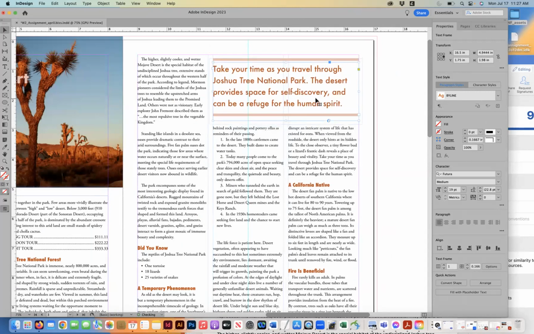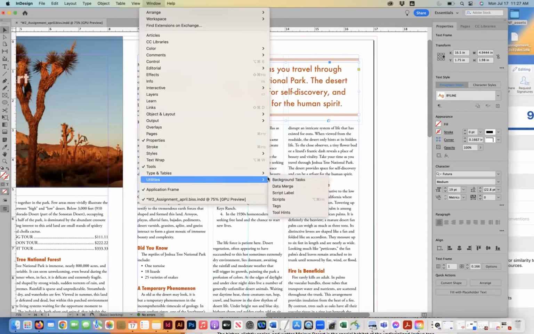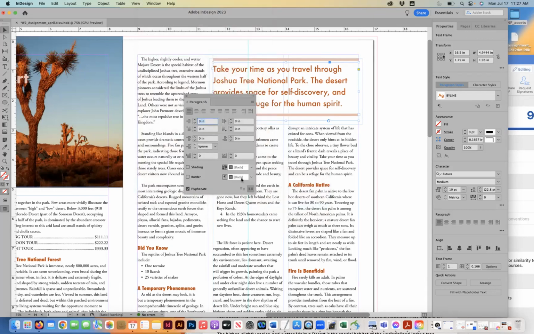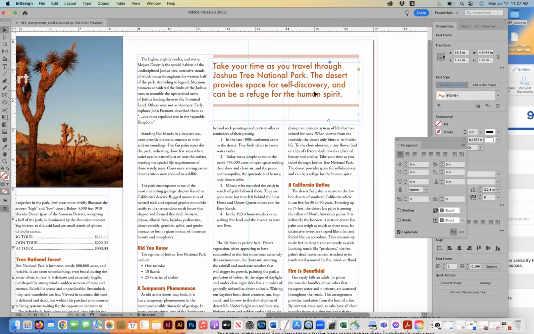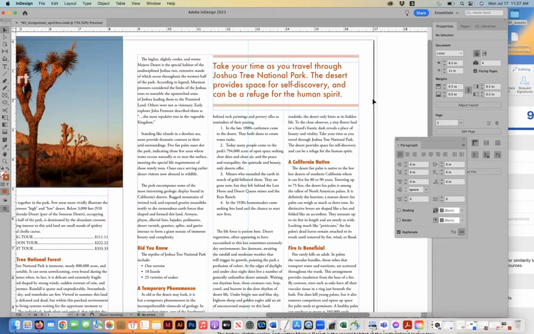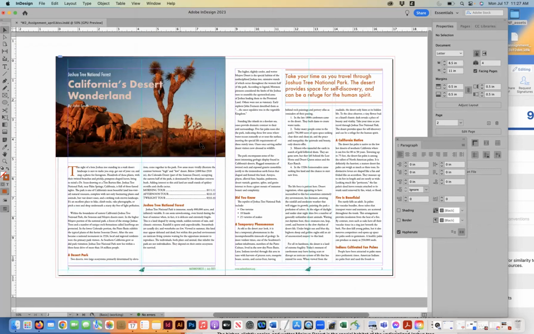Just an FYI, you don't want to be aligning this to a baseline grid. So if it's kind of acting weird and you're trying to place it somewhere and it's not moving the way you want it to, go to your window, type, paragraph style, and with that selected, just this copy, not your body copy, go to do not align to baseline grid. And that'll kind of free you up to easily move this around so that it's not acting really weird. All right, go ahead and save that.